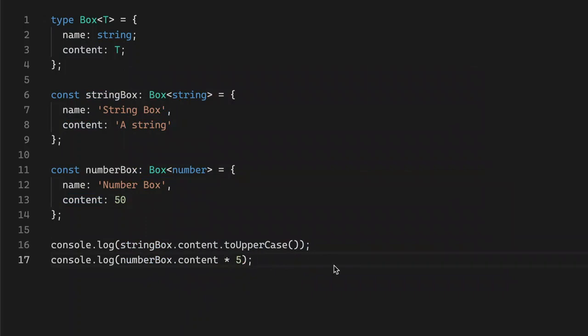We can also pass the default arguments to the generics. So I can get rid of this string from here, and I can make T here equal to string. And now if we don't pass the argument, it is going to be considered as a string here.